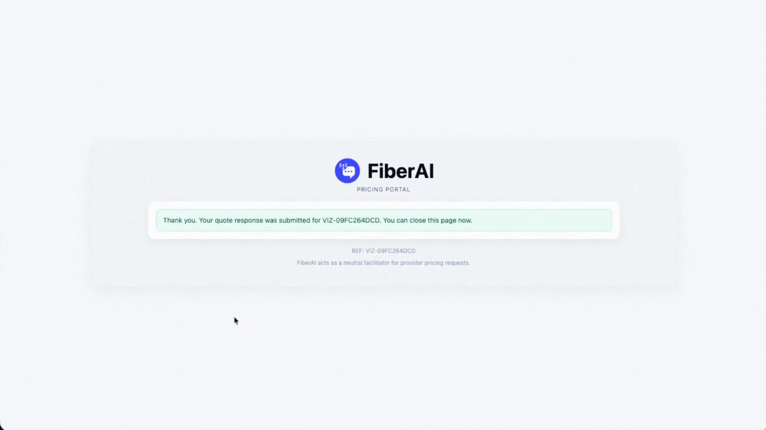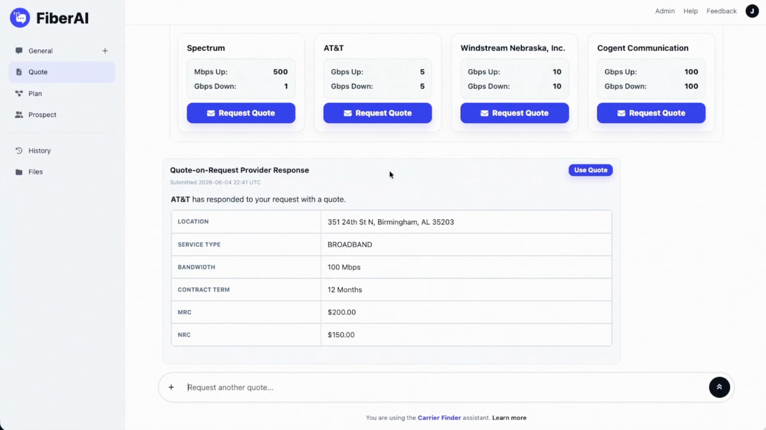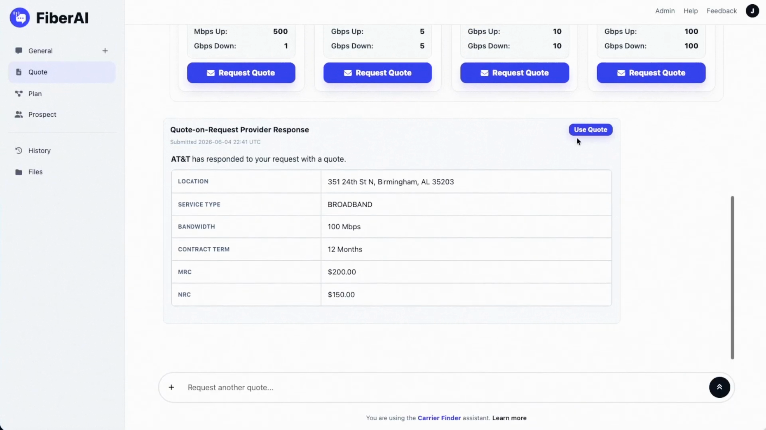When the partner carrier has responded, you'll receive an email notification. Click on it to see their quote, which is now attached to your location search history. Copy the quote to return it to the customer.